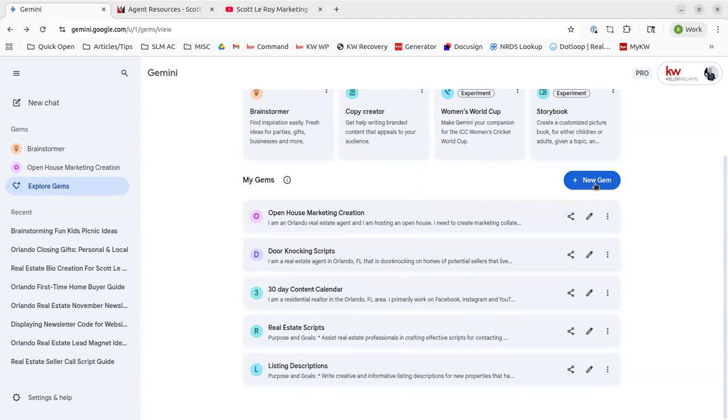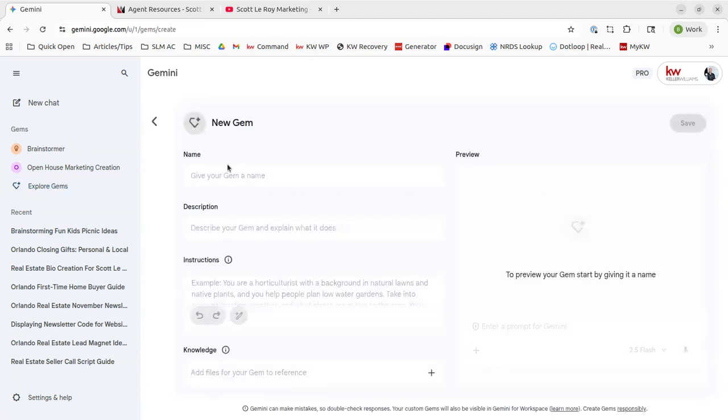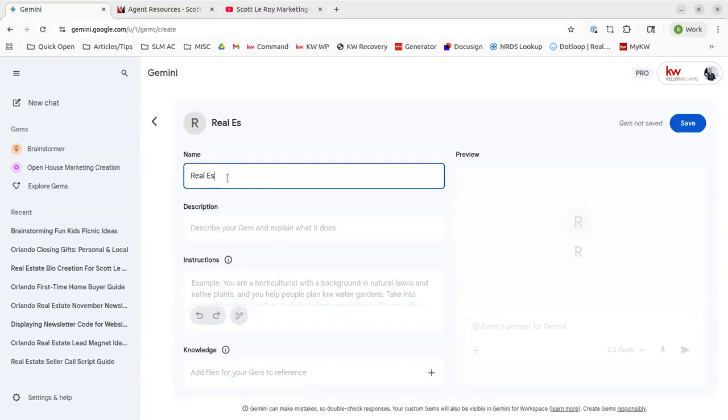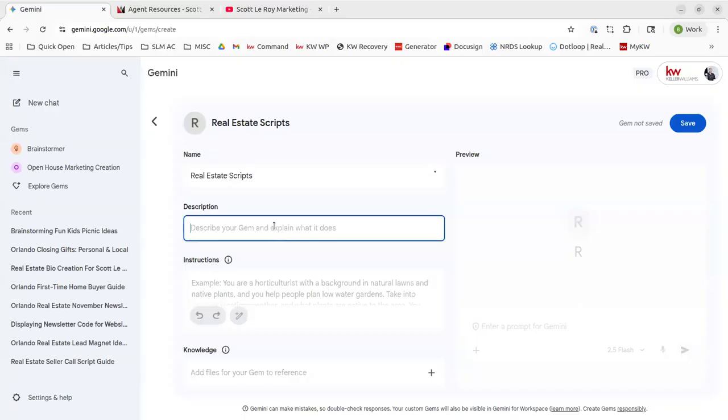I'll show you how to create one. You just click new gem right here. You can name your gem. So we'll say, and then we can describe what it does. So, creating real estate scripts for calling potential clients.